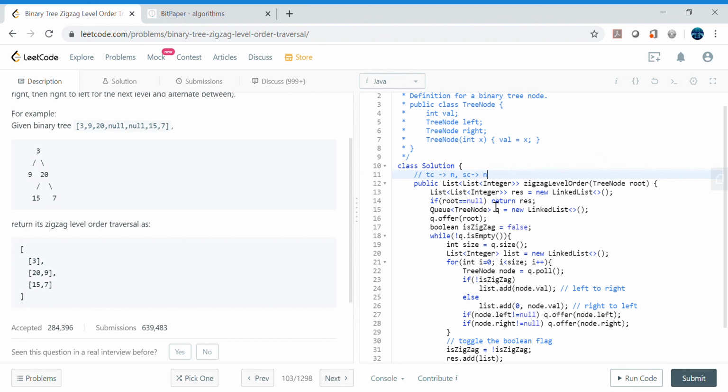Let's compare. If the binary tree is flat, meaning it looks like a linked list, then we don't have any choice, we have to go through and insert each and every node. So it will be the number of nodes n itself. So space complexity would also be order of n, and time complexity would also be n, because we are going through each and every node.